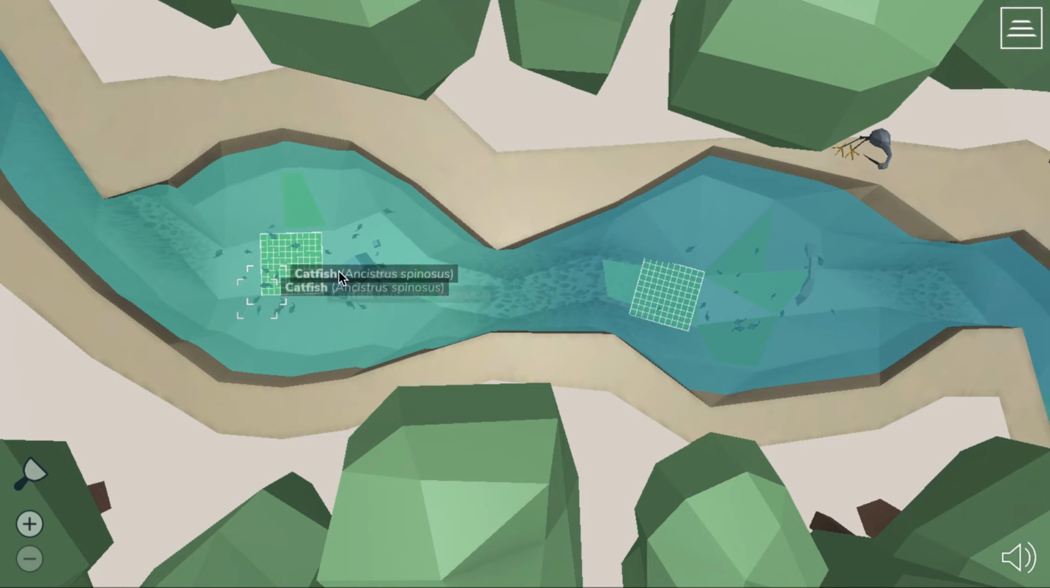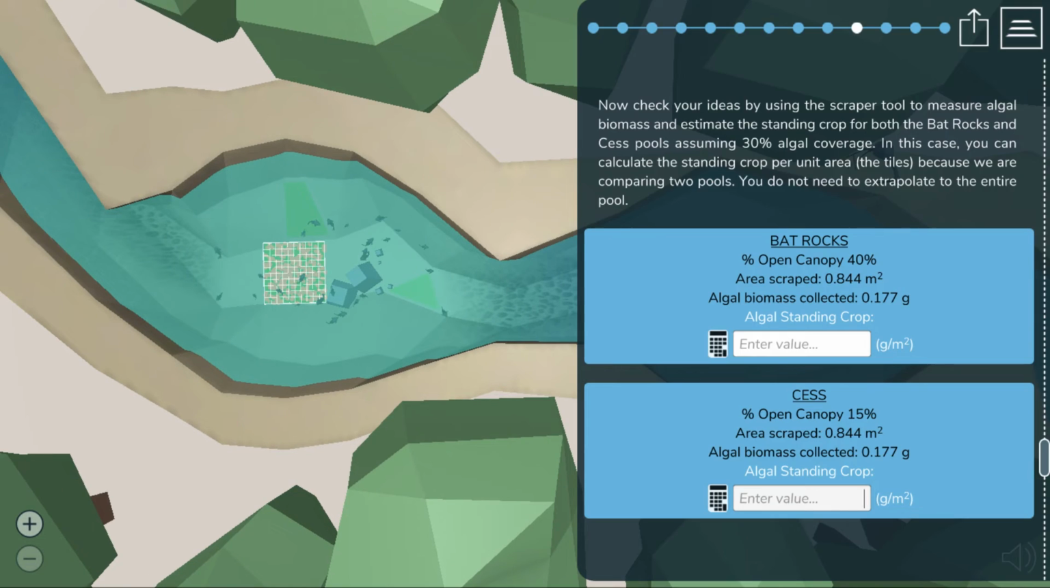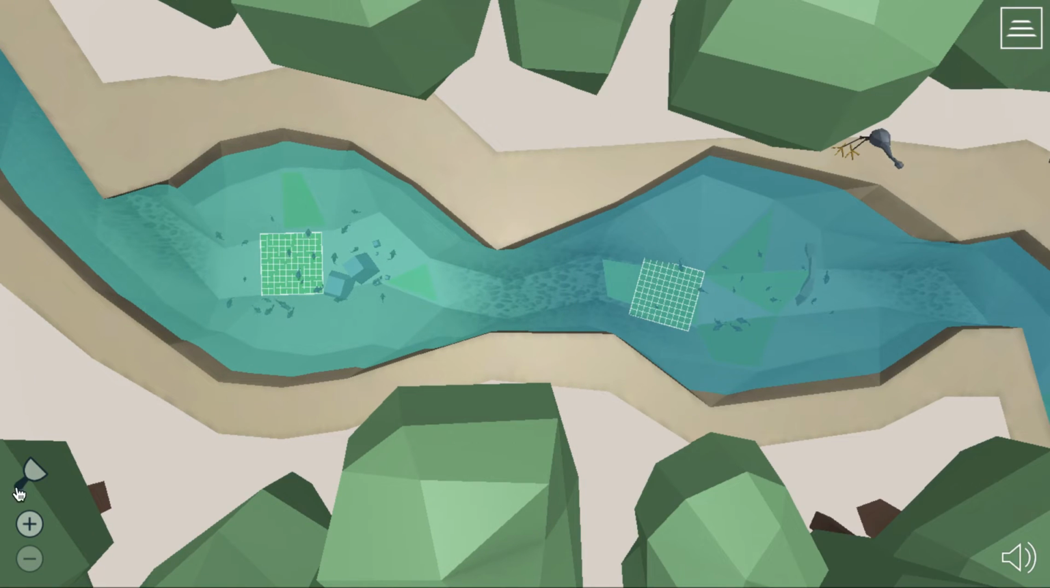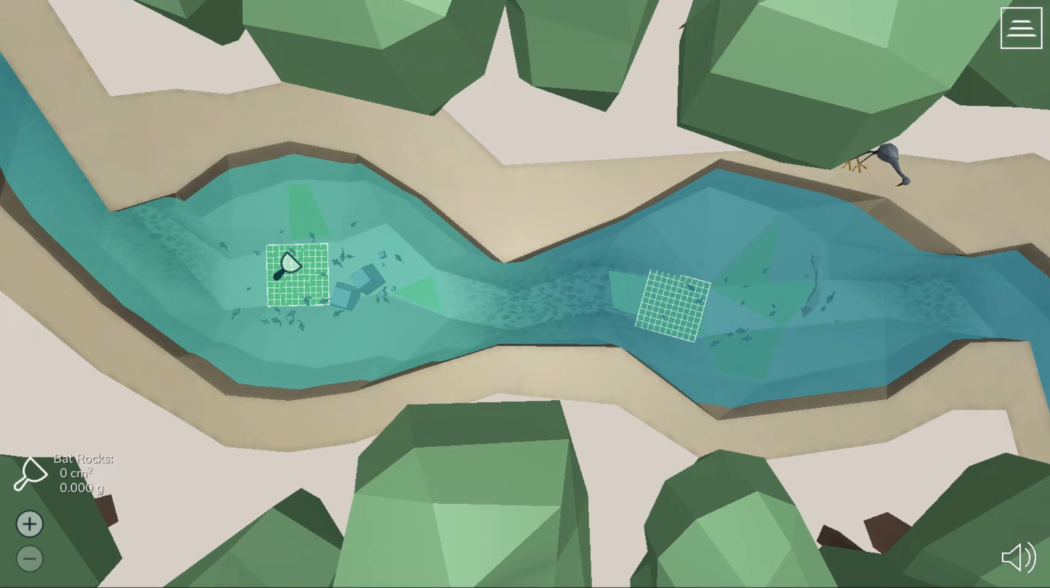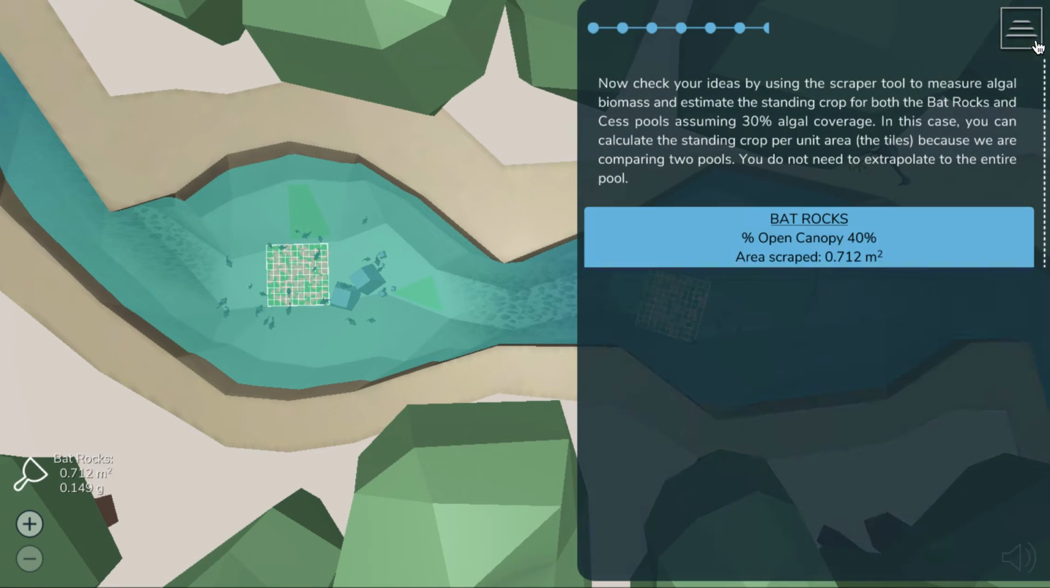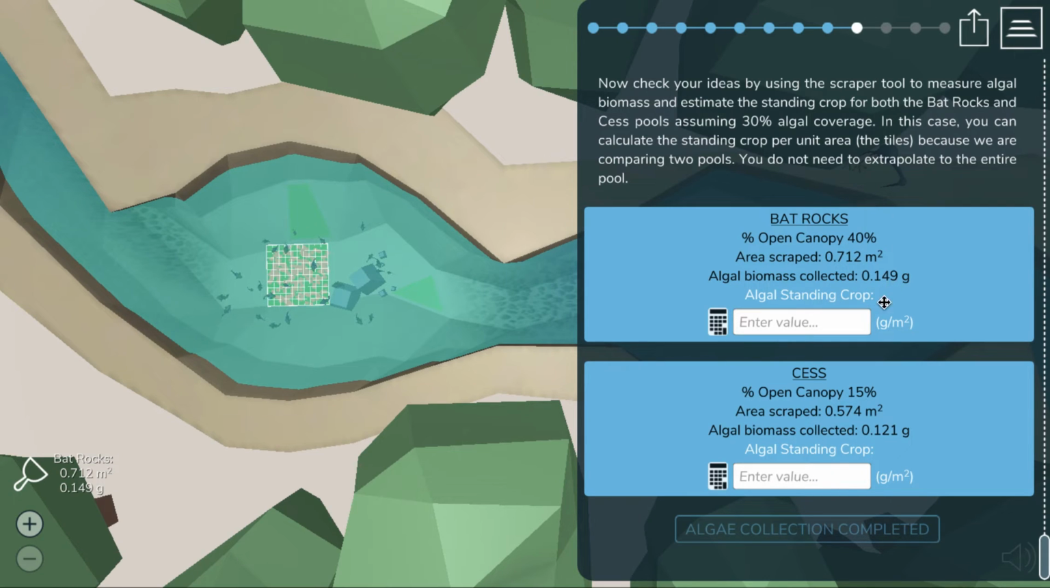So I'm going to use the scraper and I'm going to scrape. I'm going to then measure the catfish. And as I go through this, I am going to get my data. So, scrape, scrape, scrape. When I think I've scraped enough, I can scrape over here and it will automatically collect data again. And then once I've done that, I have some math to do.